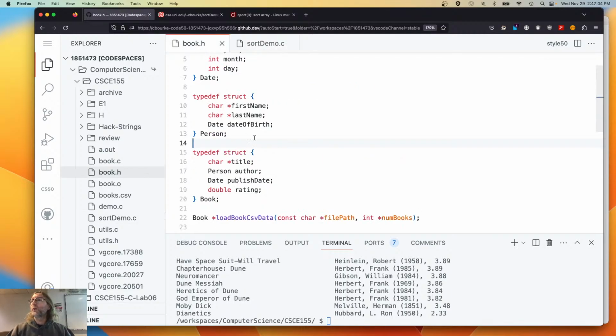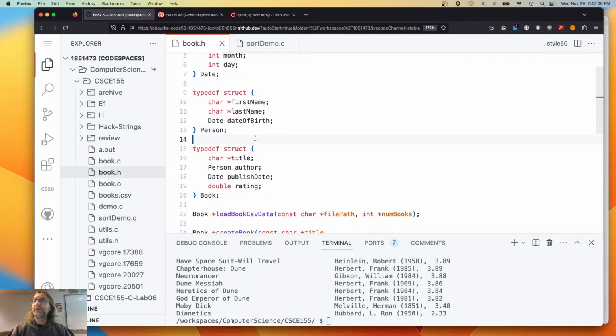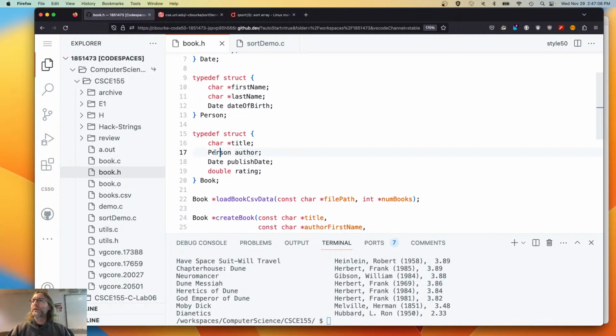Let's come over here to book and remind ourselves of how we define this. Person, once I'm in the book, is that a pointer right there? Nope, that's a regular old structure. So I have to use the dot operator.